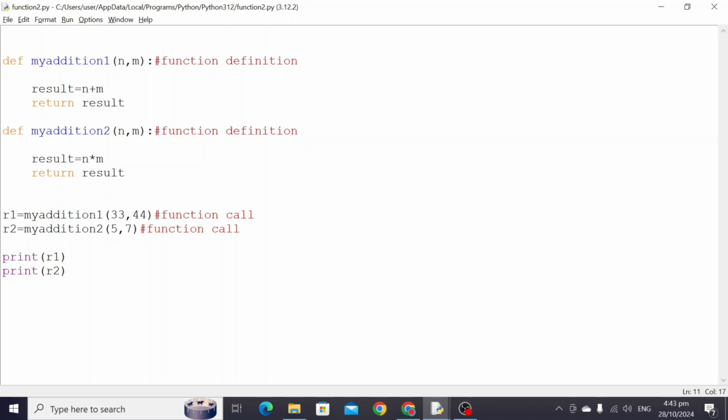Means it is not displaying the result within the function. If you don't want to display the result within the function, then we can use the return statement. So what is the use of it? I'm telling you. For example, right now I am calling my addition function, and I am calling the addition 2 function.